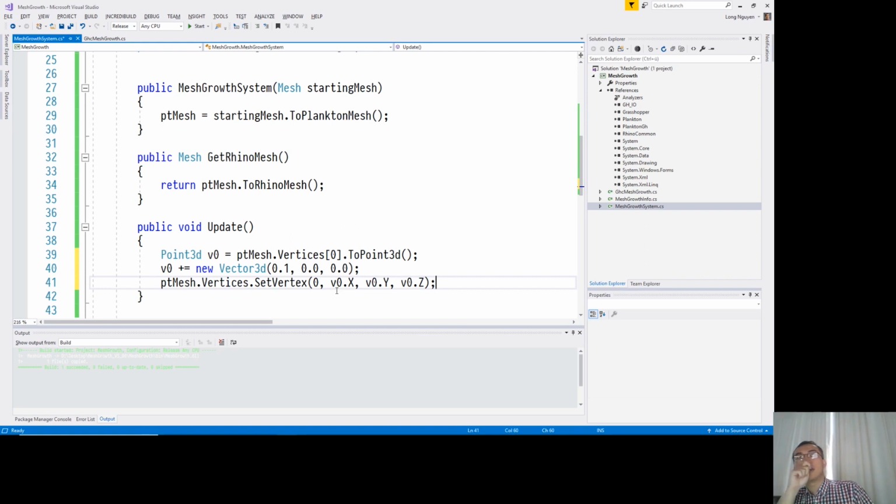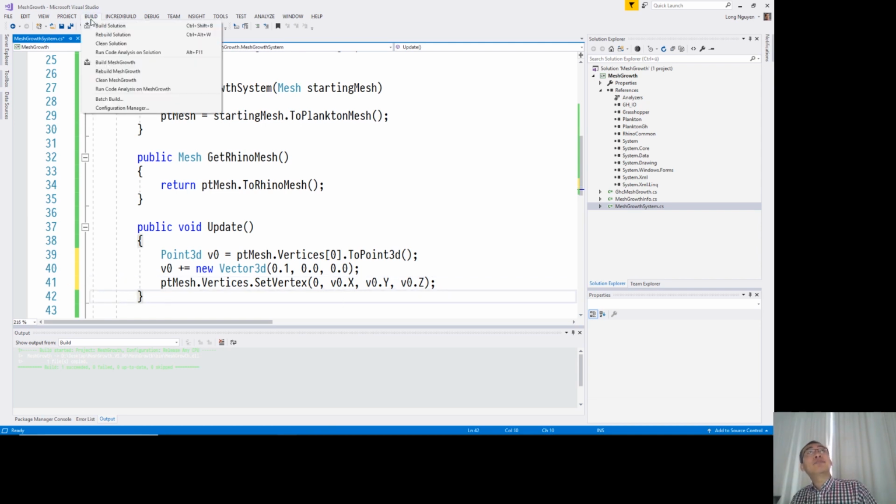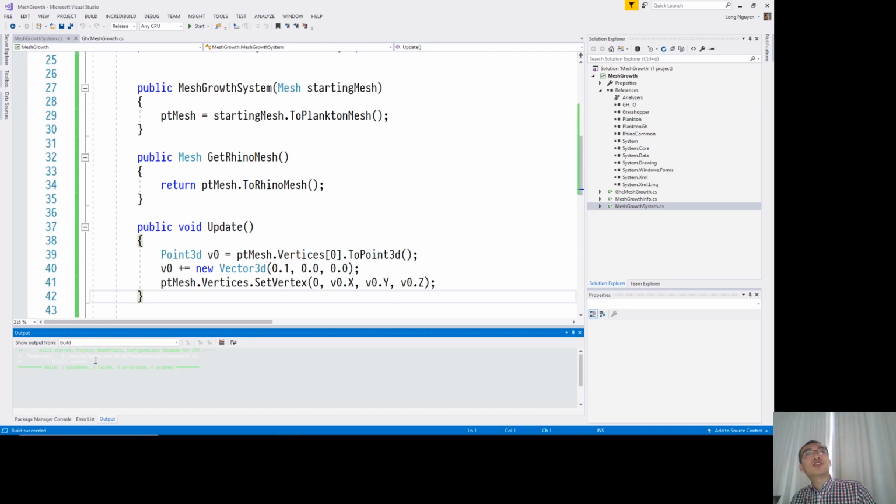All right, I hope you understand this. It's quite a lot of work just to move a vertex. It would be nice if you could just say pt mesh dot vertex 0 dot move to, okay? But before you know where to move to, you actually have to do some math to update the position, and then write that result back into the vertex coordinate, okay? All right, now we can test this. Let's build and make sure we have no error.